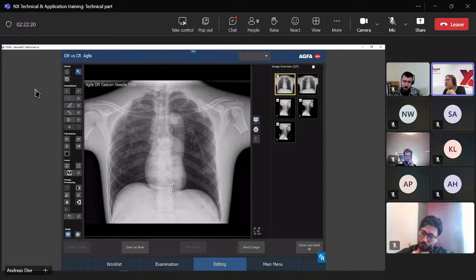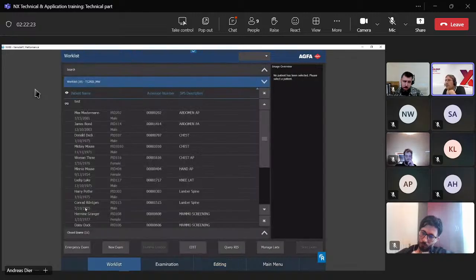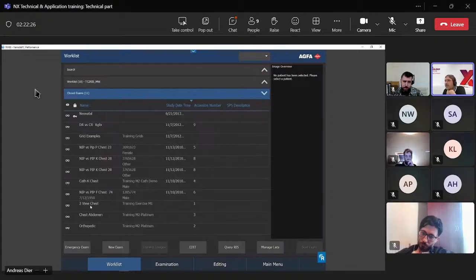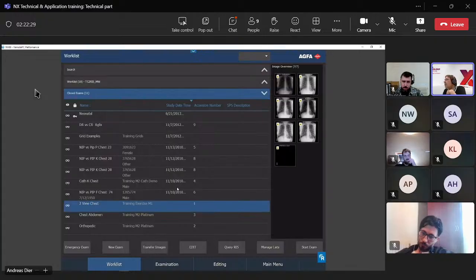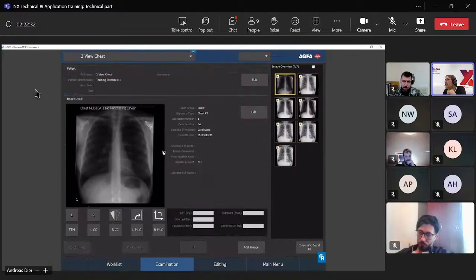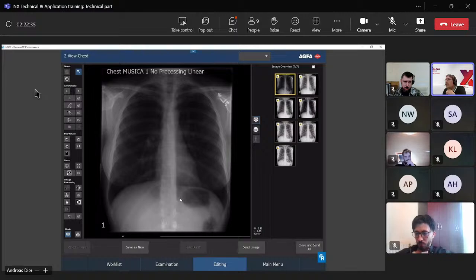Then image processing. Yes, now maybe let's first go to a different study. I typically use this one to show all these image processing functions. What we see here now is an image acquired on a system where Musica 1 was in use. This means you have to disable Musica 2 and 3 in the licenses, or you need an old version of NX which only contains Musica 1. Then you have this result.